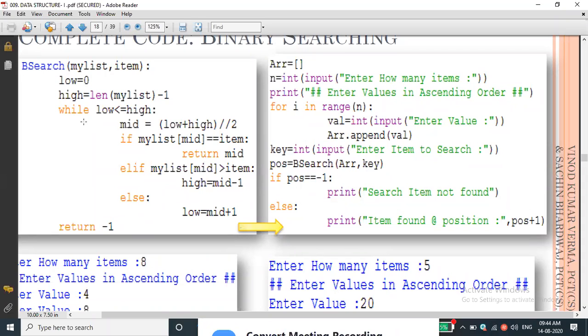Okay, now we will come to the binary search. Let me come to this side part, the left hand side for you. bsearch of my list comma item. So the ARR value, that is the list, will be transferred into the parameter my list.